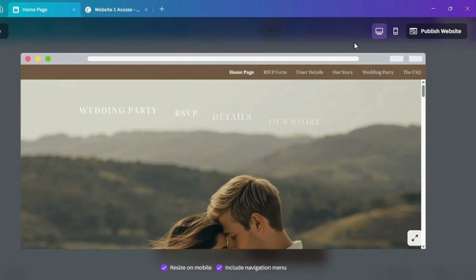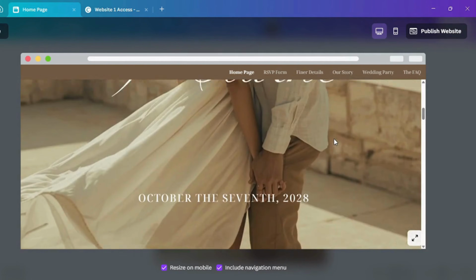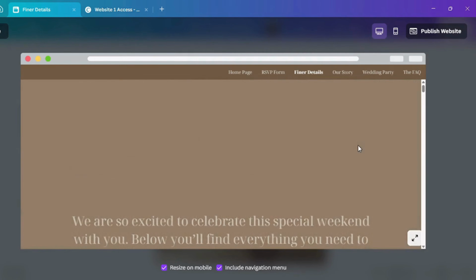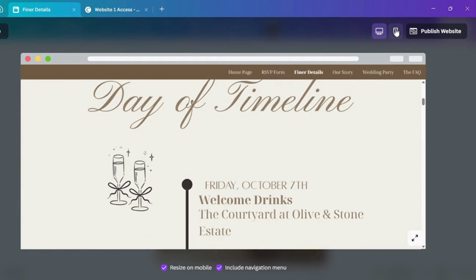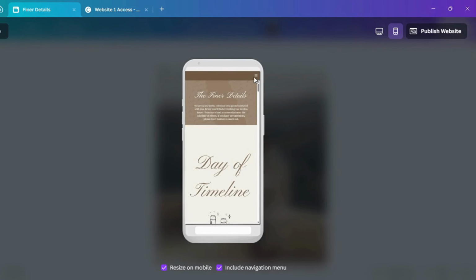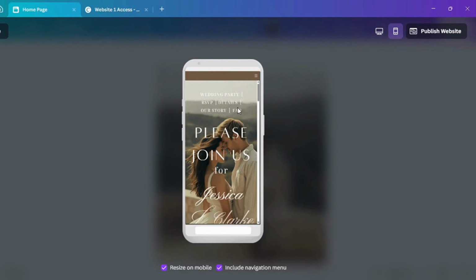When you're done designing, you can view your website by pressing the Preview button. Deselect Resize on Mobile, as resizing it will mess up your layout.